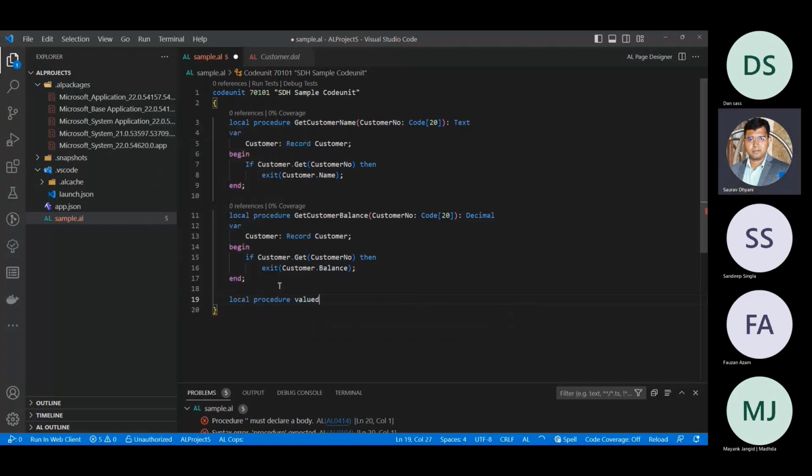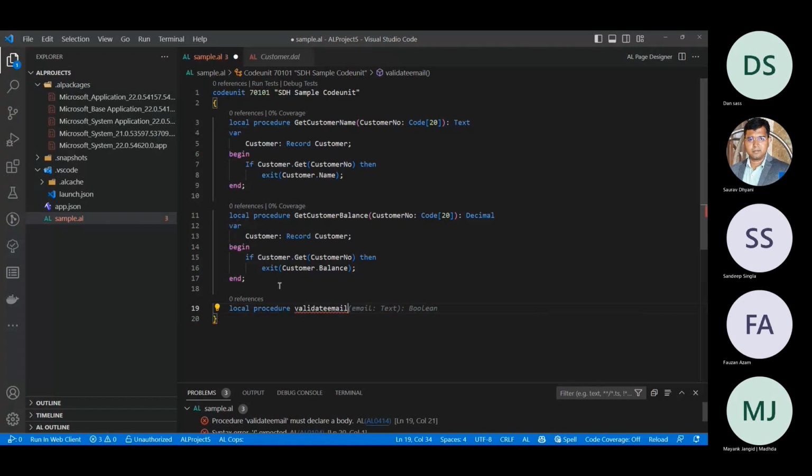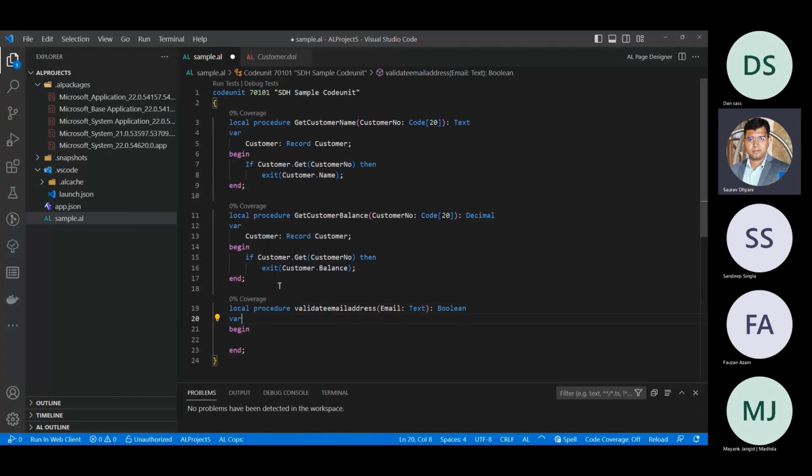Procedure, validate email address. Okay, begin. Do I need a where for it? What do you think, AI? You don't think that I need a where? Okay, I'll not do that. What's here? If not is email, then exit false, exit true, end.